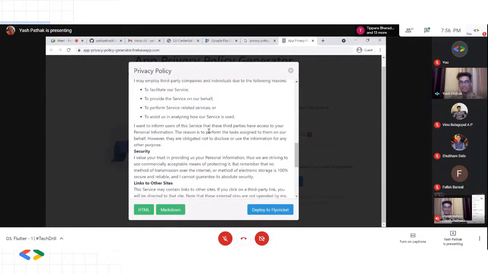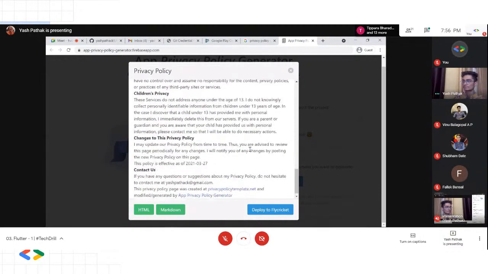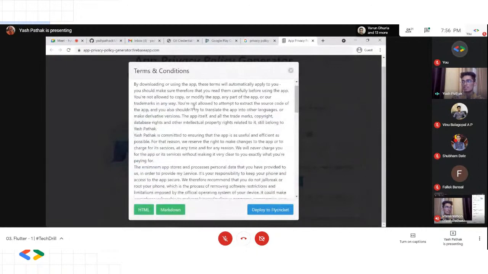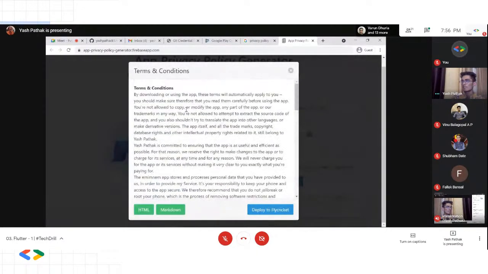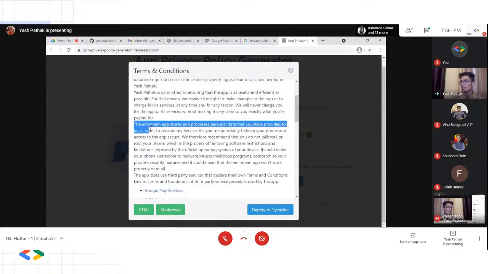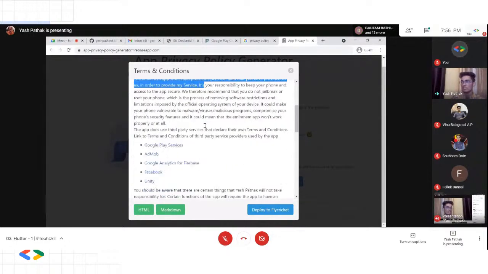You just need it accessible instantly. So you have your privacy policy and you have your terms and conditions. Both are here. And you can see it will give me the relevant information, that Yash Pathak is committed to ensuring that the app is as useful and efficient as possible. For that reason, we reserve the right to make changes. So it has added all the relevant details for me. And the app stores and processes personal data that you have provided in order to provide such. So this is exactly what you need for your privacy policy and terms and conditions.